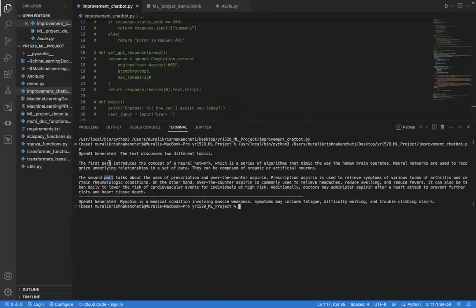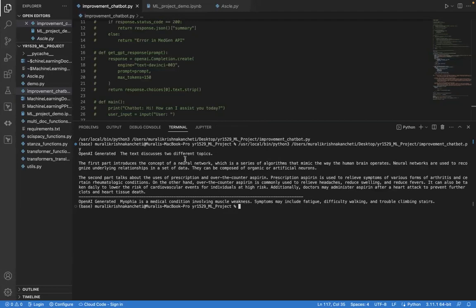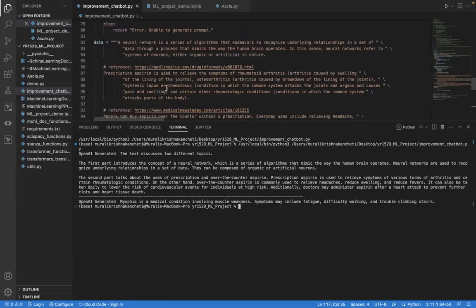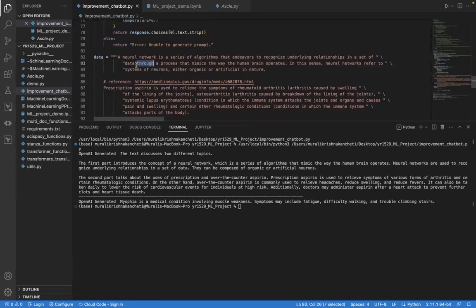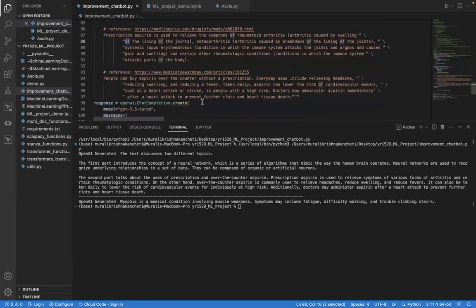Okay, so this is the first summarization, the OpenAI generated summarization. It says the text discusses two different topics. Yes, that's true. The text is talking about two different aspects. One is about the neural network, another is about the aspirin. So even just looking at this sentence, we can say we can summarize the whole data using the OpenAI API, just using a single prompt.